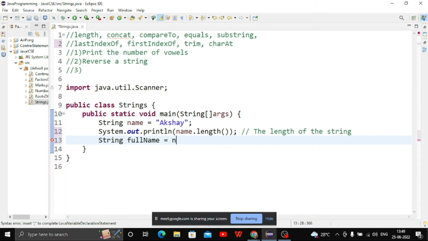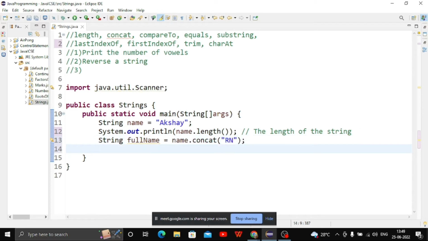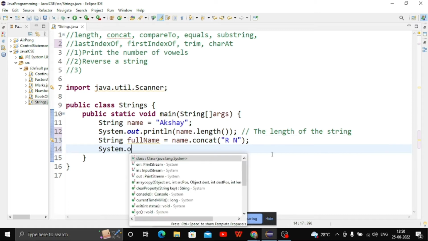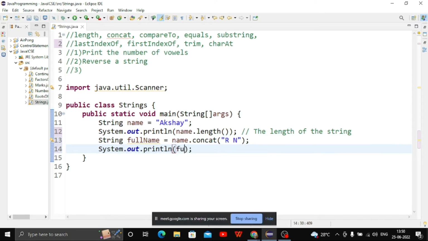So let's say name dot concat Rm. Okay. Like this is your full name for today. I'm sorry about that. So System dot out dot println full name.